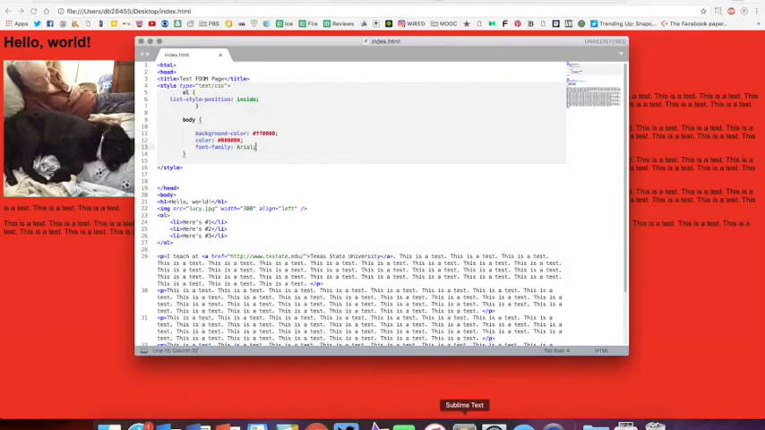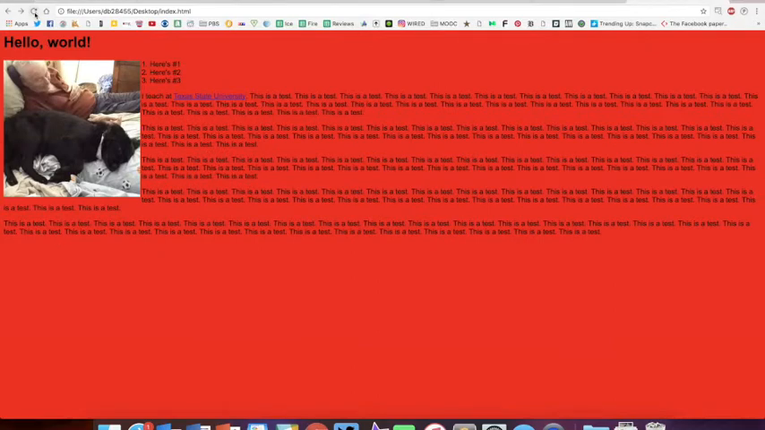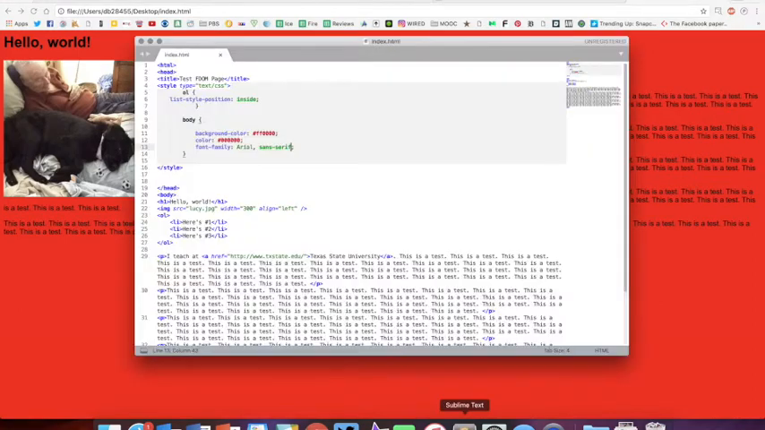But because I have the font family set up, I could go in here and add any other thing. Just in case they don't have Arial, I could say any sans serif. So it'll try Arial first, and then if they don't have Arial, it will try any sans serif. And when I hit refresh, nothing happens because we had Arial there. Okay, so that's how you change your font.